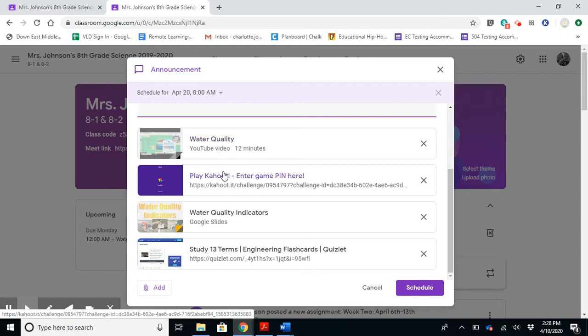You have a practice Kahoot. You will be taking a graded Kahoot, which is the same exact one here, but the graded Kahoot is going to be found in the classwork section. I'll talk about that when we get there. We also have a water quality indicators PowerPoint that's very informative and helpful. So take a look at that. And then we have some Quizlet terms.